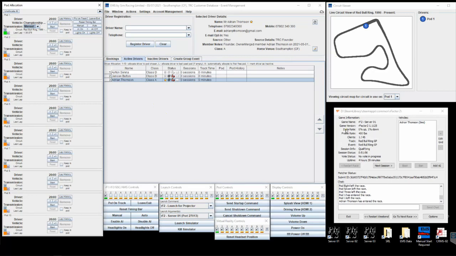So I've got rFactor 2 here fired up, you can see that's green. I'm going to allocate myself to pod 1. There's me, pod 1, and there's car on track. Let's turn the AI on for pod 1. Okay, away it goes, the AI driving around the track there. A little bit stuttery because I'm doing this over remote desktop, but otherwise it's fine.